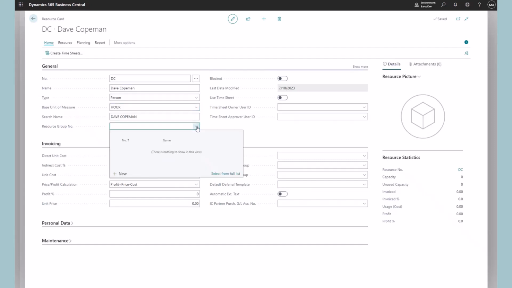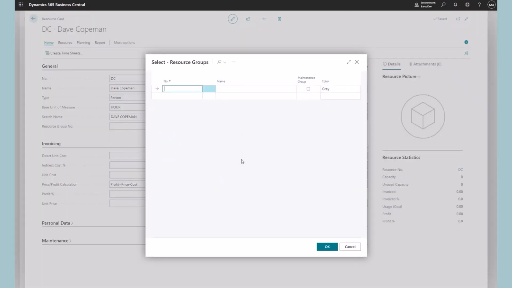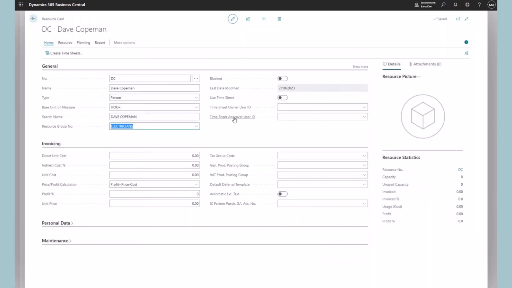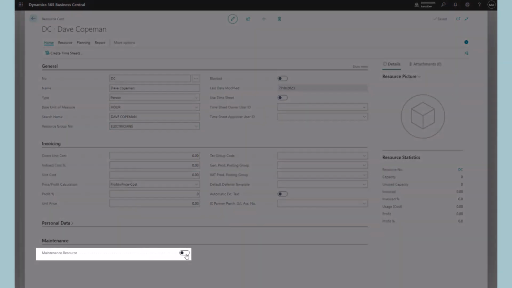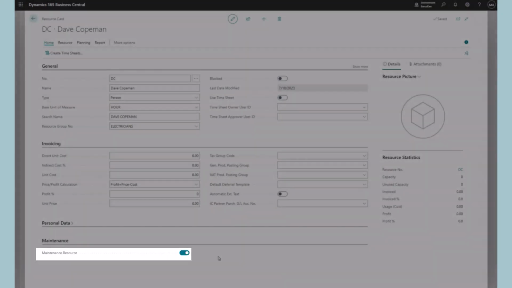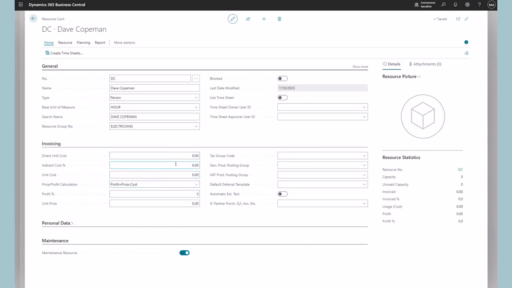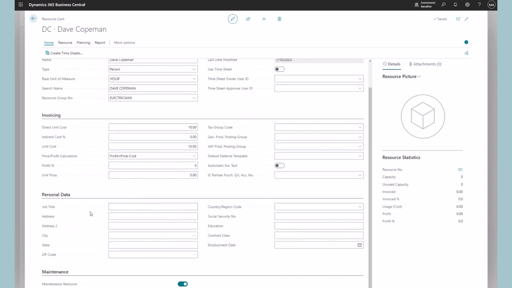For the resources with similar characteristics, you can create a resource group. We can, for example, add a resource group called Electricians. It's important to save it as a maintenance group. You can also choose a color for each group for better visualization. As the last point, you need to mark using the toggle button that is a maintenance resource. The resource card also has a dedicated place for invoicing information and personal data. After you fill out the information, go back and close the view.